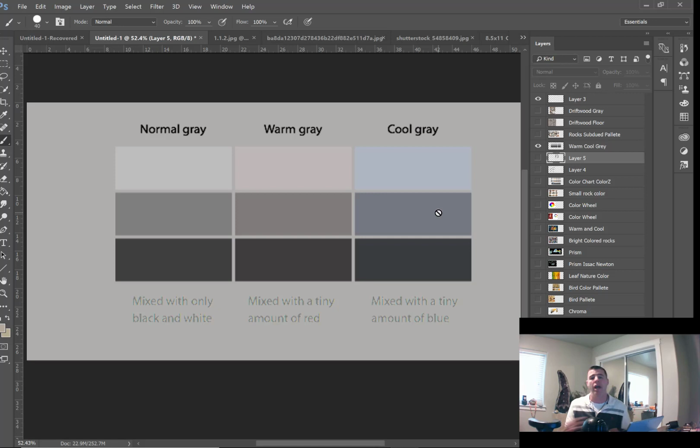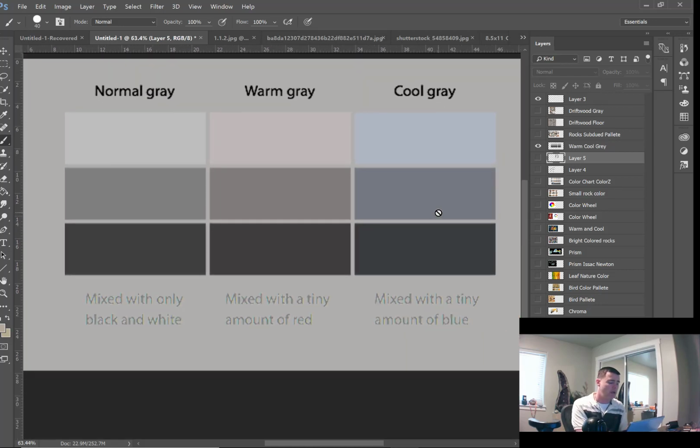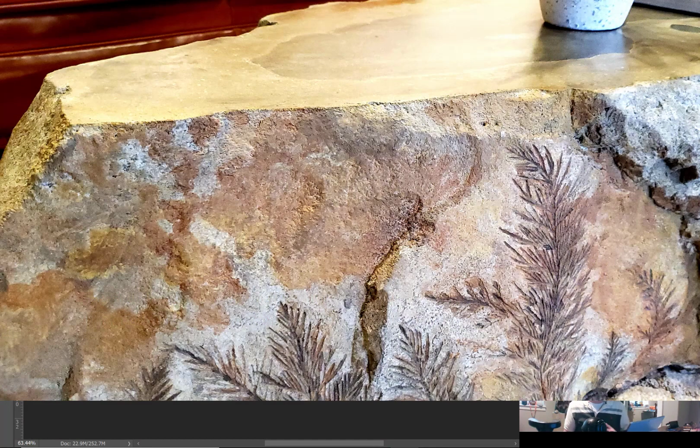The cool grays, you're going to add the blues. So your blues and greens could be on the cool side. And your normal, if you look at the text here, is mixed with only black and white. In the middle, they actually added a red. I like to use Simpsonite Yellow. It makes a beautiful driftwood gray.